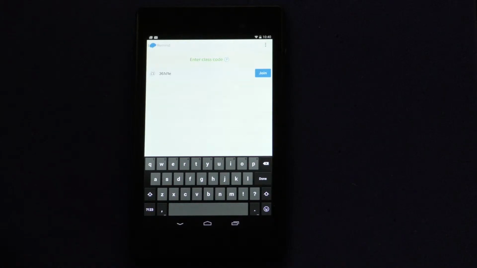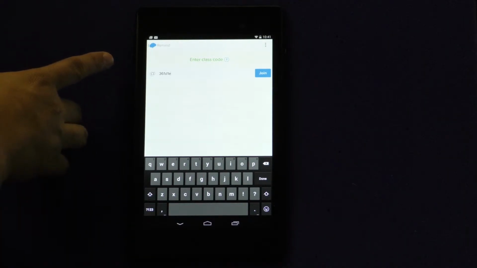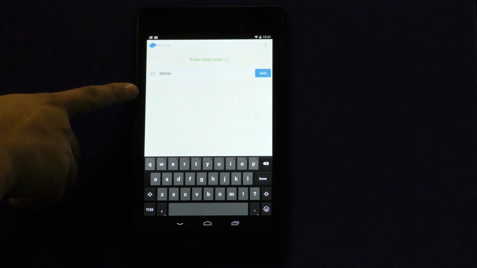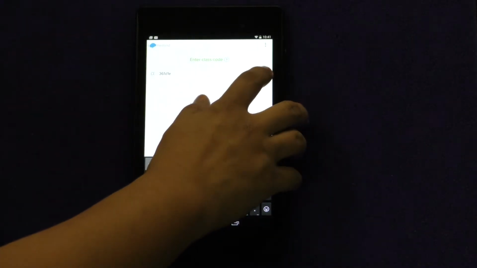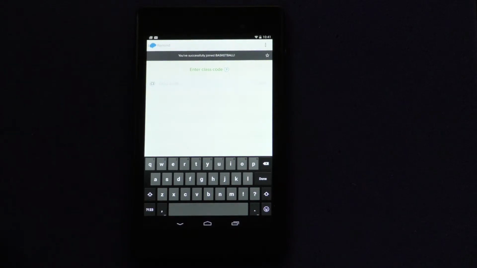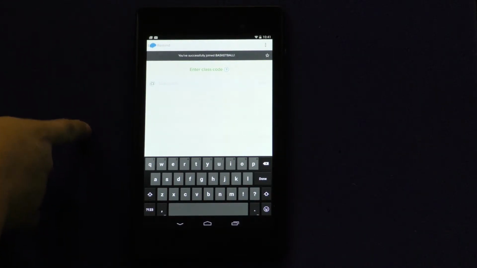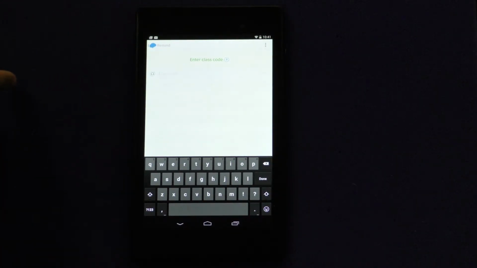So assuming that your student or your parent have already signed up for the Remind application, and they're just adding a class, what they would do is go to the enter class code option, and they would enter the class code for the basketball class that we had demonstrated in the previous screen. So they're going to enter the class code, and then they're going to press join. And so you will see that it tells you you've successfully joined basketball.